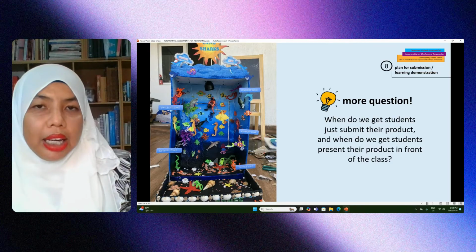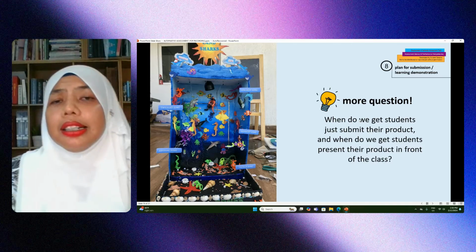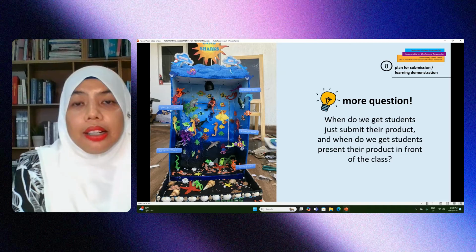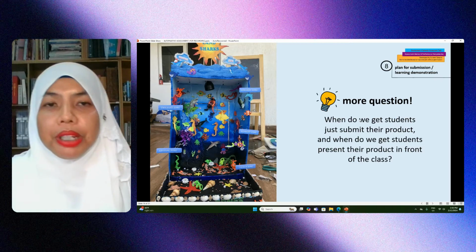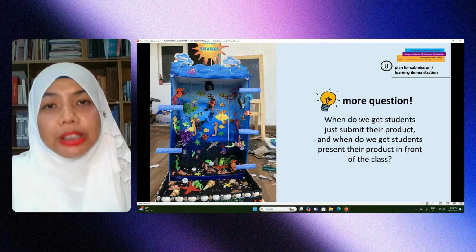Katakanlah untuk sains, pelajar perlu menghasilkan satu produk daripada bahan terbuang, and you only want to measure the product, not the process. So that will be just product and just the submission of the product without presentation.